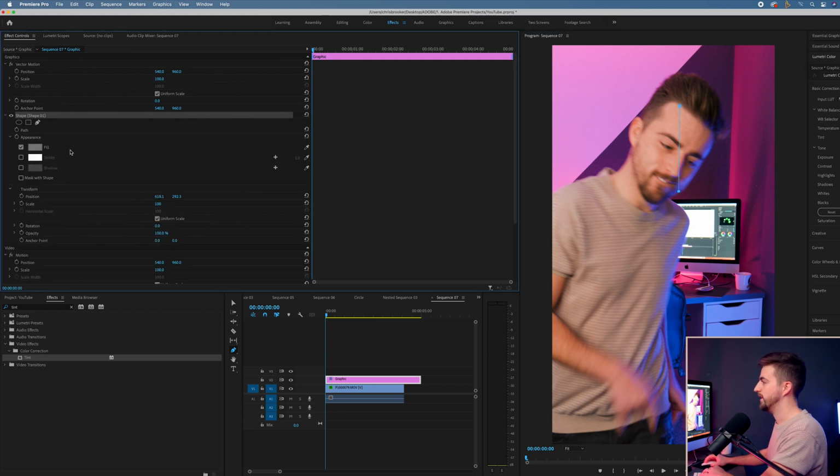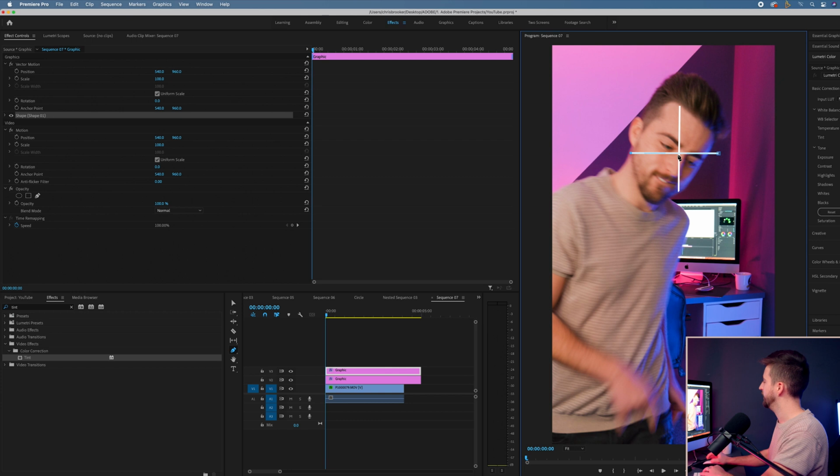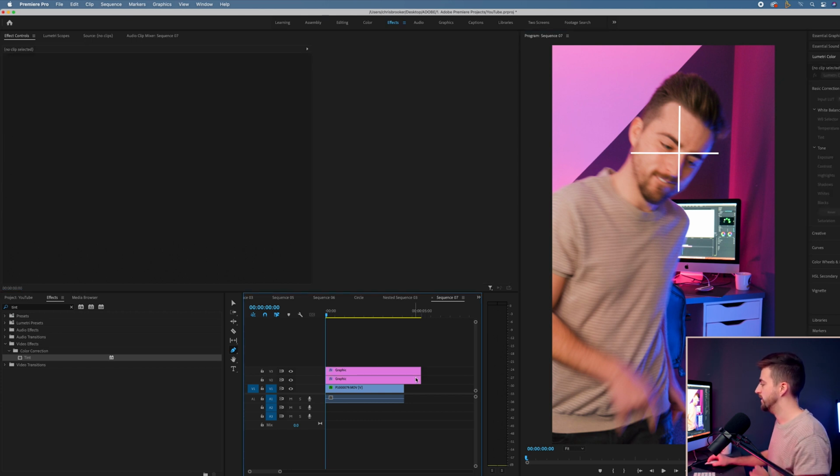And you just want to go into that shape and we'll just get rid of the fill, add a stroke, and just increase the width of that to around 10 so we can see what we're doing. Then you just want to create another one across the center. There we go, and that is our grid line. So this is what we're using as a marker for ourselves.